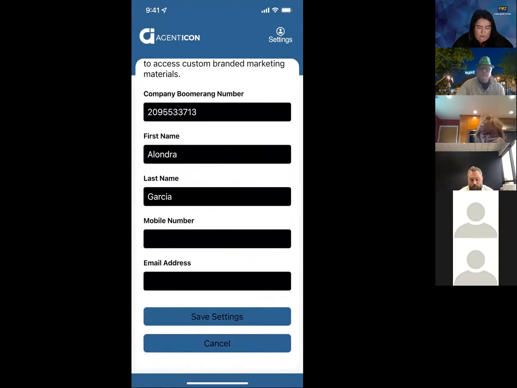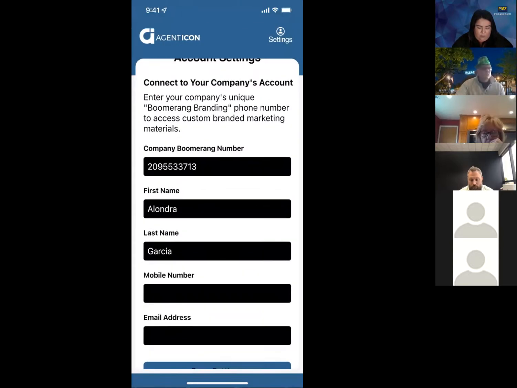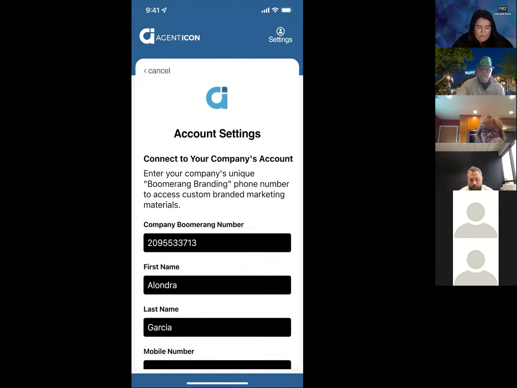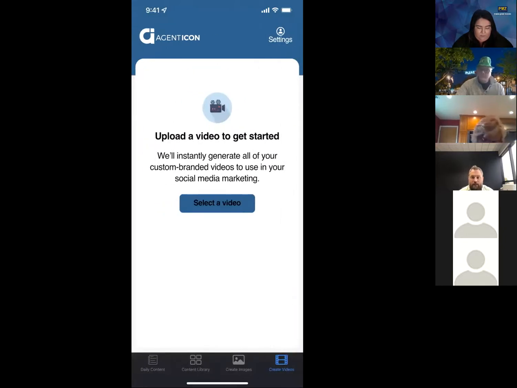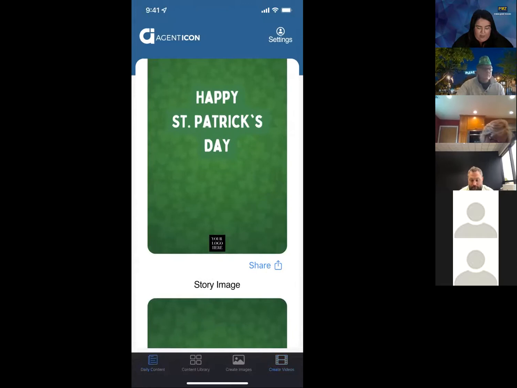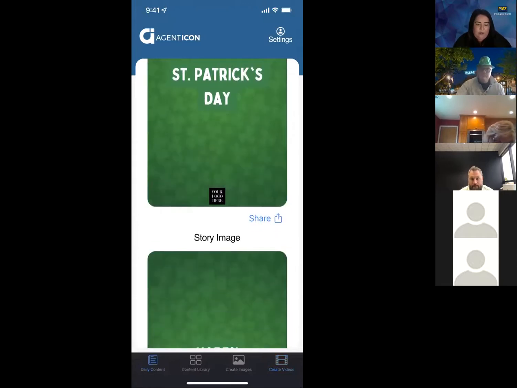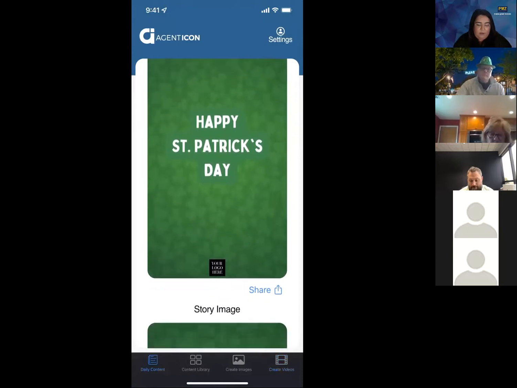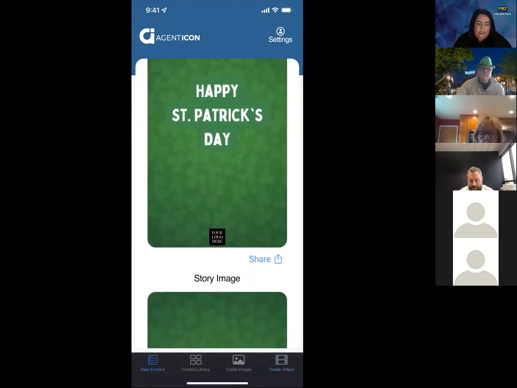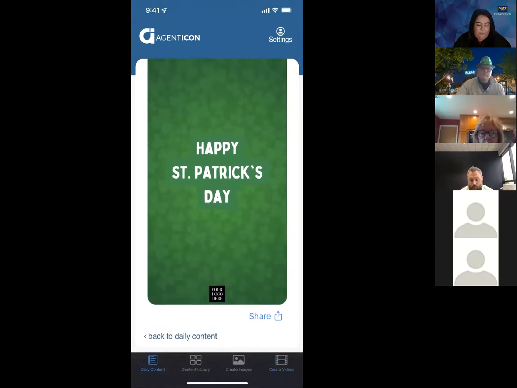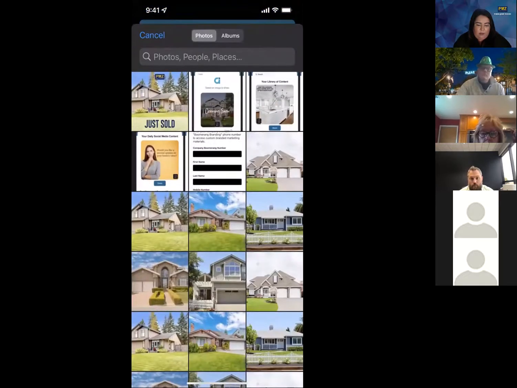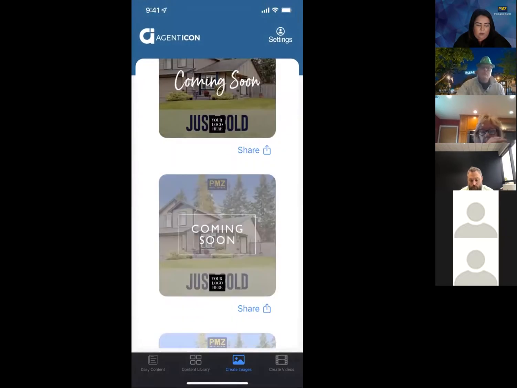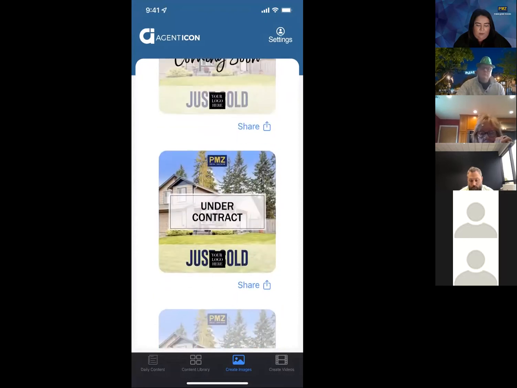Okay, so you now see where it says your logo here. If you're seeing that, it's because your information was either not entered correctly or not saved. And then if you click on here, it'll just have random templates.